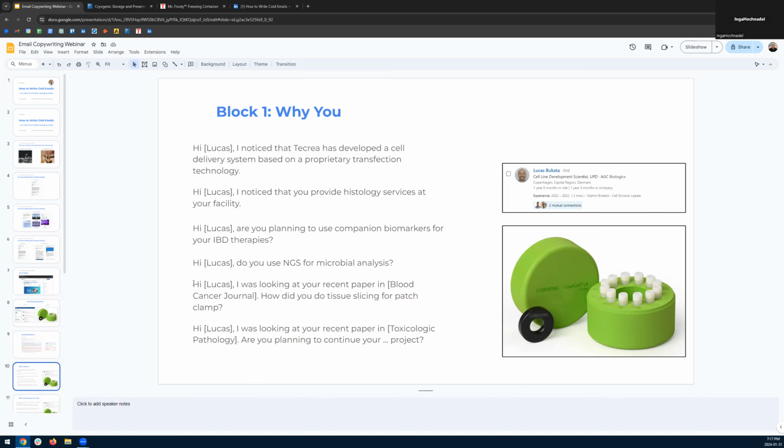So here is an example where we refer to a paper. So if we notice that Lucas presented at the conference or published a paper, hey, Lucas, I was looking at your recent paper in Nature or in Cell or in Journal of Biochemistry. How did you freeze your cells, for example? So these are examples. And Inga, I have a chat open. If you are near keyboard or near your phone, would you be willing to pick up one of these frameworks and write why you block for Corning Cool Cell addressing Lucas?